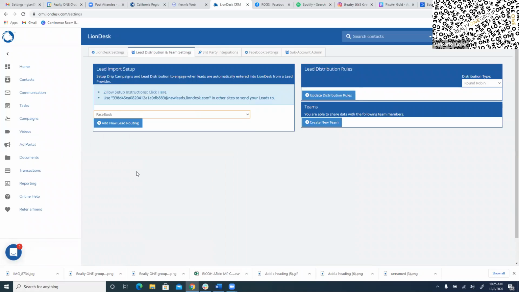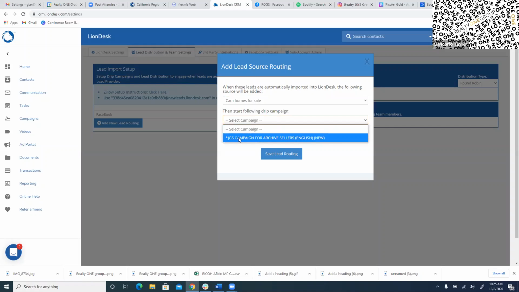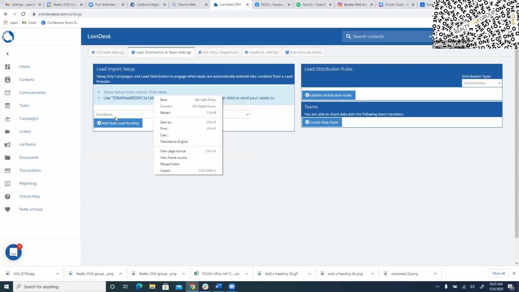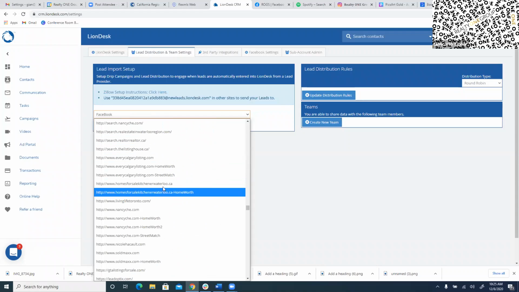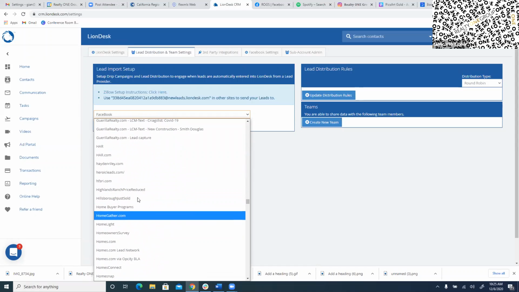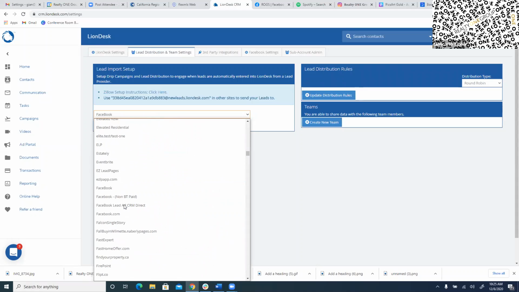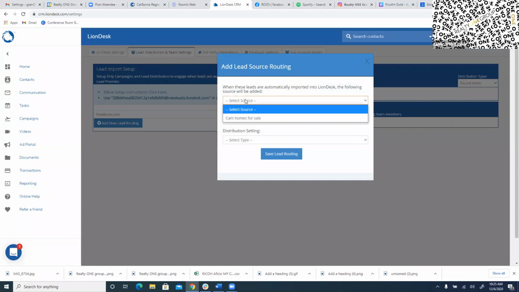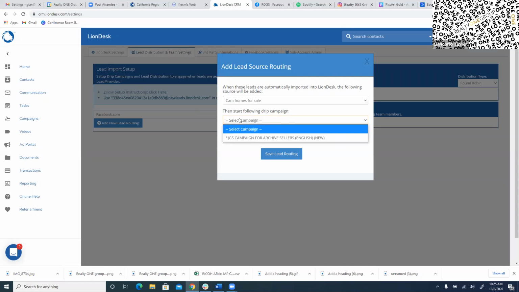So it's like Facebook, for example. I can click on this. I just wanted to show you guys an example. You briefly saw it come up here. Facebook.com. You can see that my source would be, for example, my landing page that I just created, Cam Homes for Sale, and I can select a drip campaign.